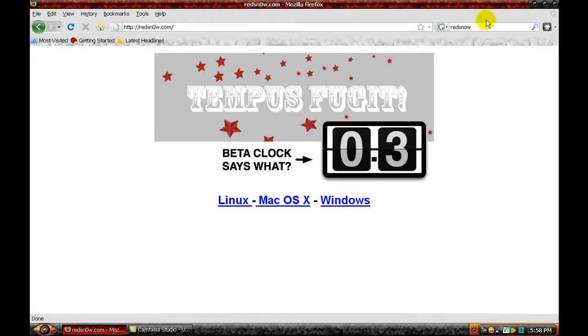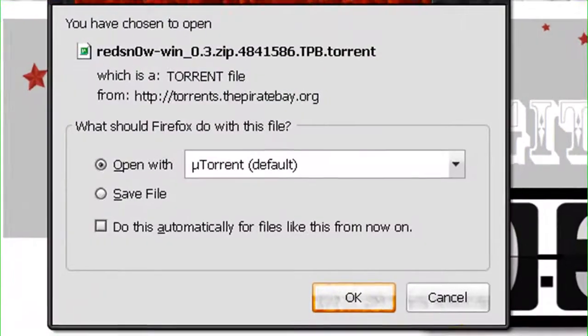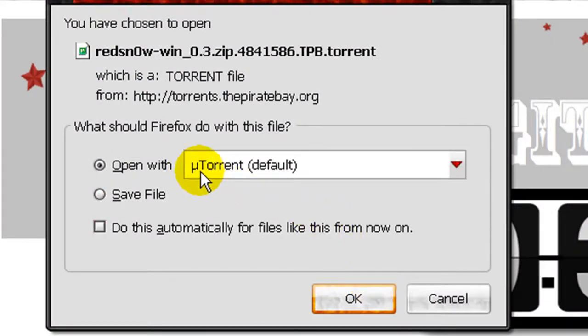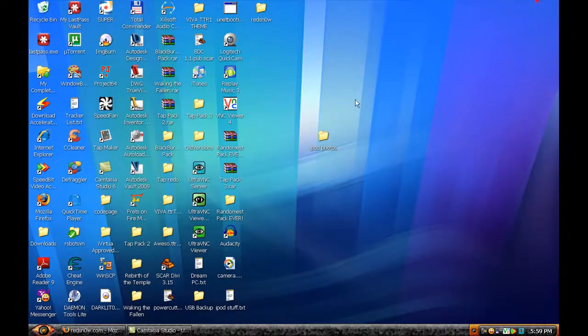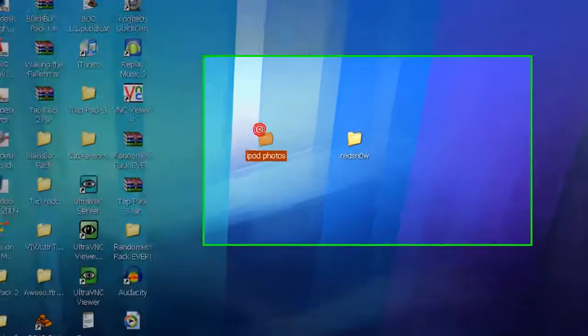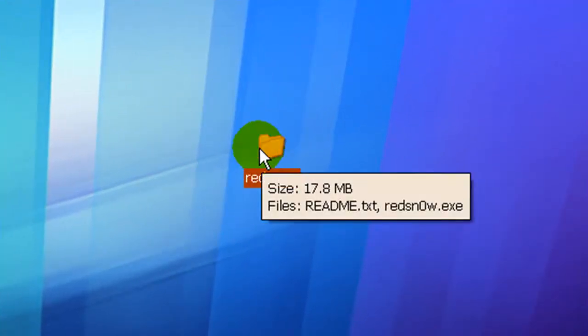So first you go to Google Red Snow, or actually I will have this download link in the description, and you should see beta clock says what, 0.3, download for Linux, Mac OS X, or Windows. Just click on one of these. You will need to have a torrent application such as uTorrent, then just download that application. Once you're done, you should have a file called Red Snow right there.